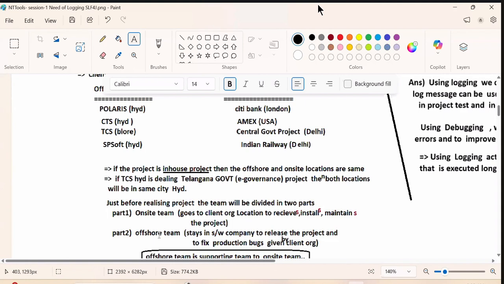Just before releasing the project, the team is divided into two parts. One is the on-site team, the other one is the offshore team. The on-site team goes to the client organization location, receives the project, installs the project, makes sure that the project is running smoothly and stays there, and small bugs at on-site will be resolved by the on-site team or not there.